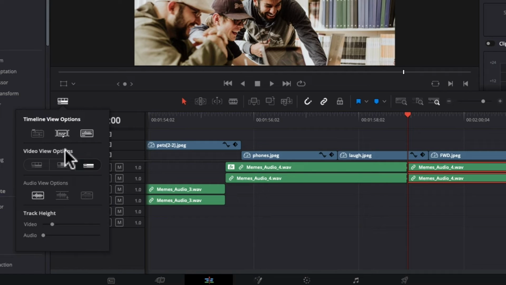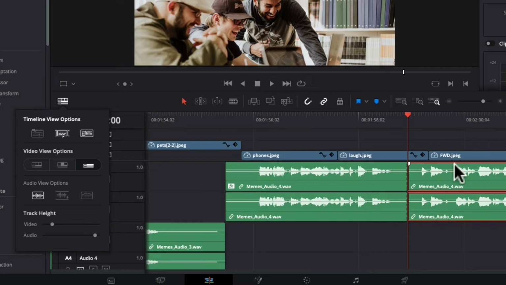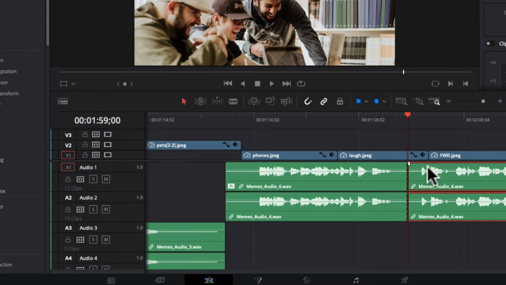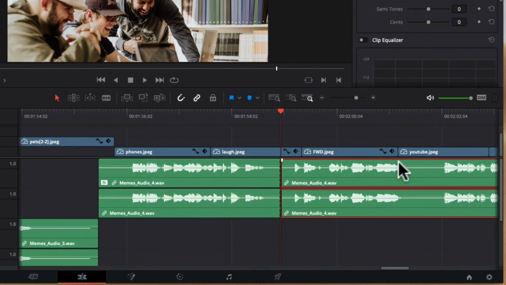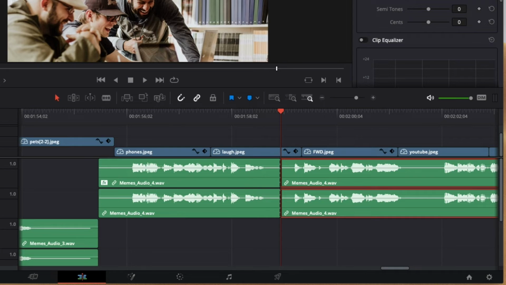If I come over here and I expand my audio tracks, I have this volume bar, and I can create keyframes on that very easily with the option button. But undo that. You can also do panning this way.